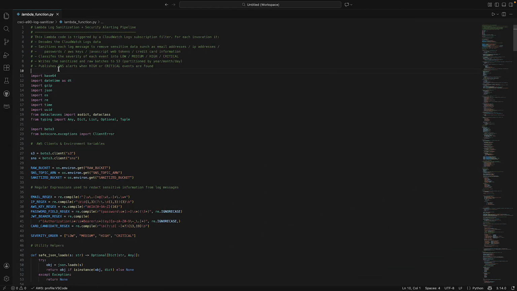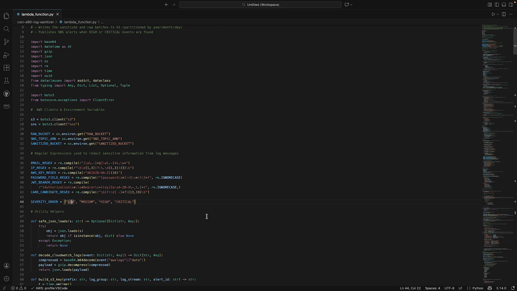The severity classification mechanism of our Lambda function translates our detection results into actionable intelligence. Instead of alerting on every redaction, the system tries to determine how serious was this exposure. The severity levels are classified as low, medium, high, and critical.